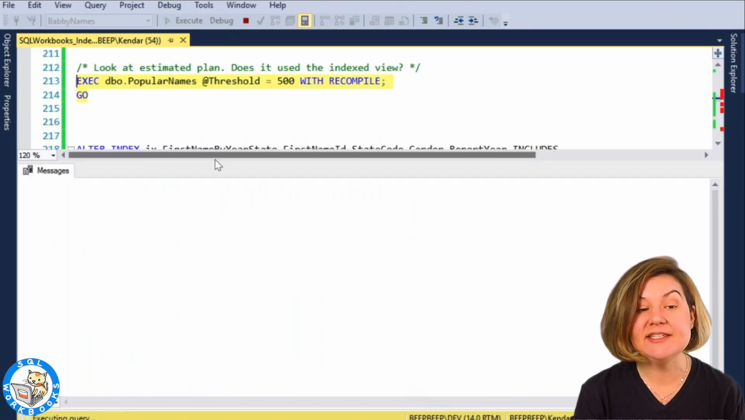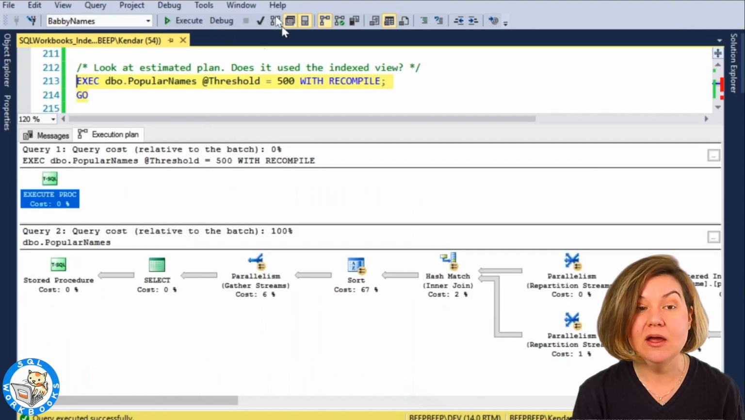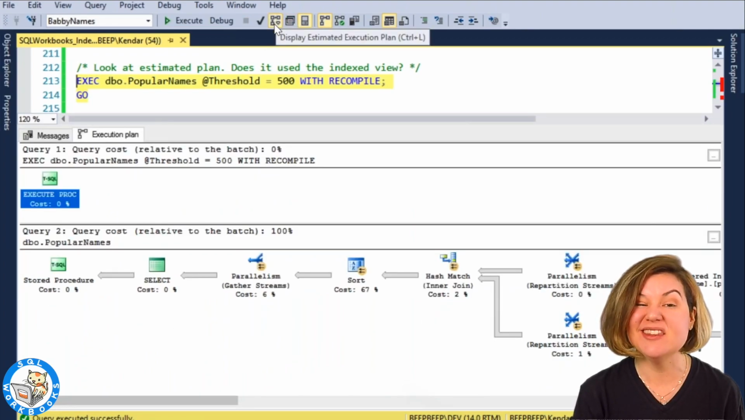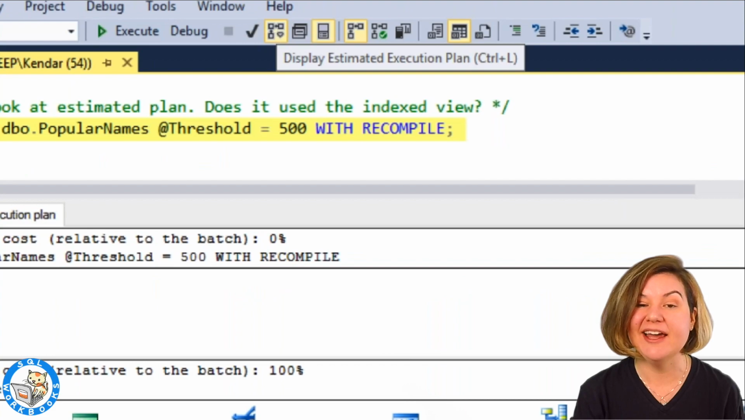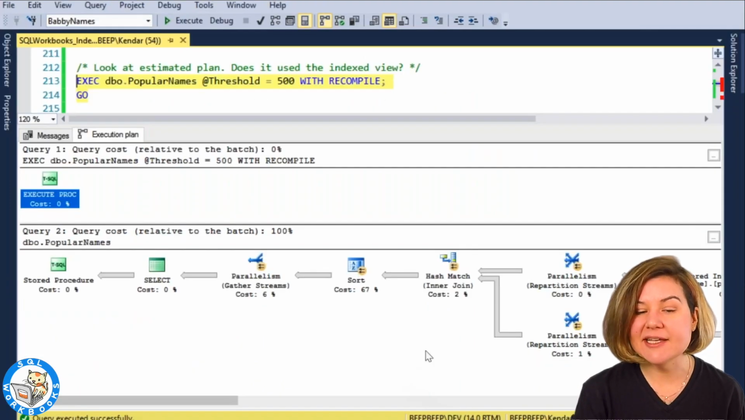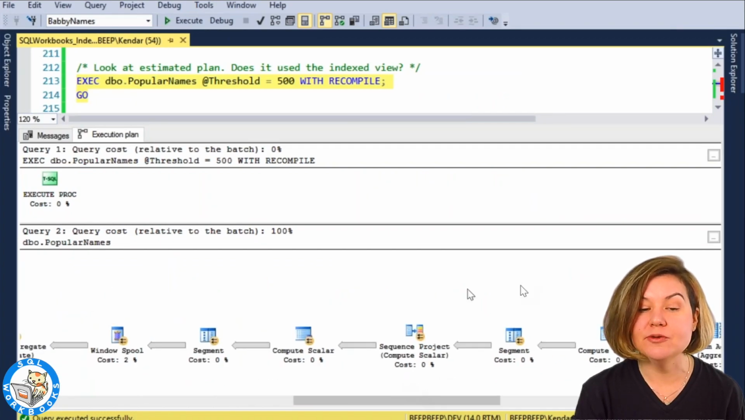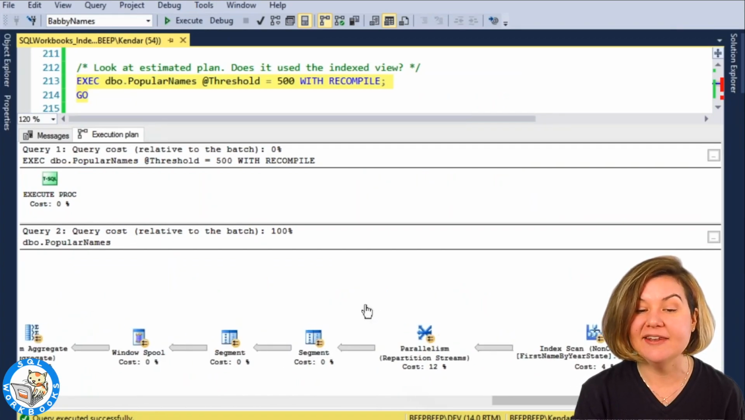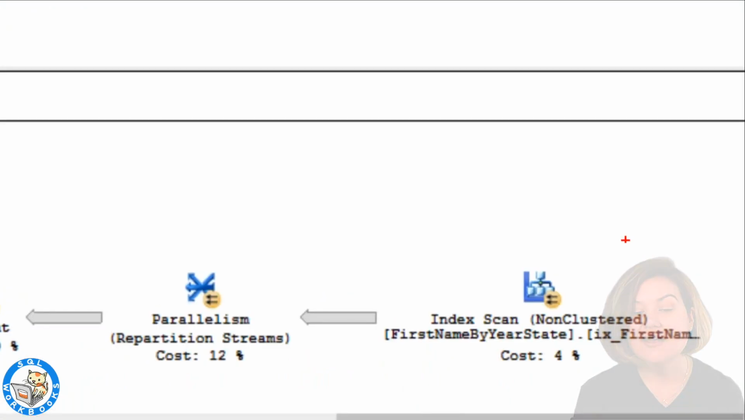So I'm just doing estimated plan here. I did Control L, which is the same thing this button up here does. I like the little Control L shortcut for that. And I'm just asking SQL Server, what would you use here? Give me your plan that you like. And it says, I would still like to scan my non-clustered index. I don't want to use your indexed view.